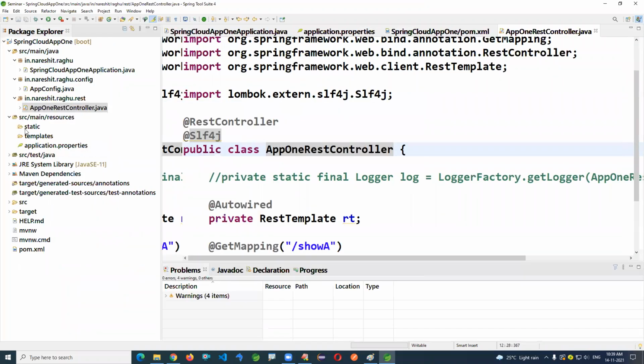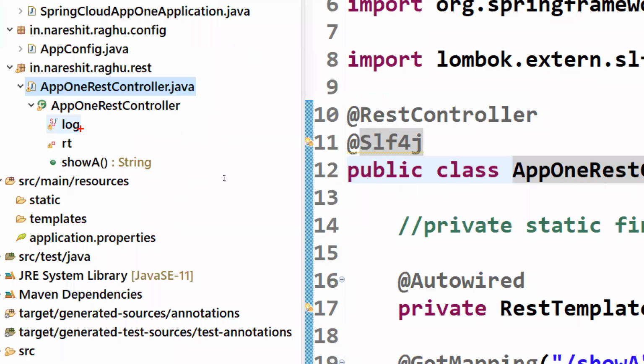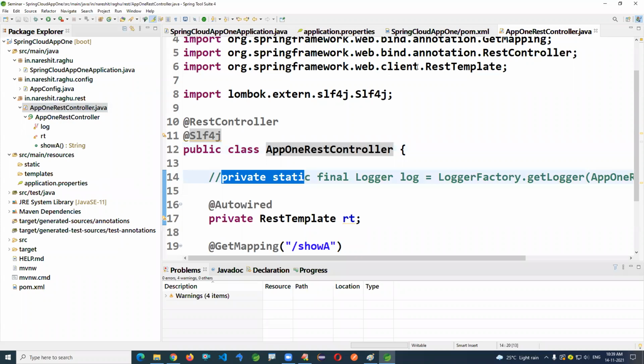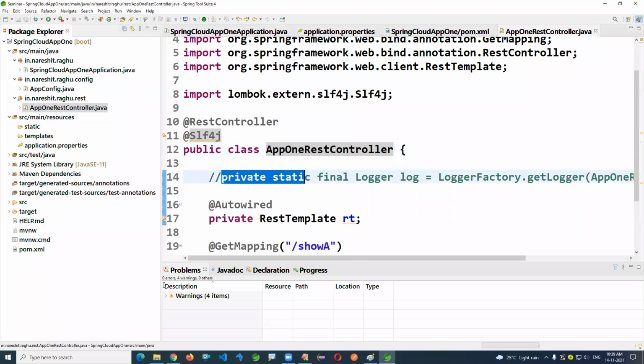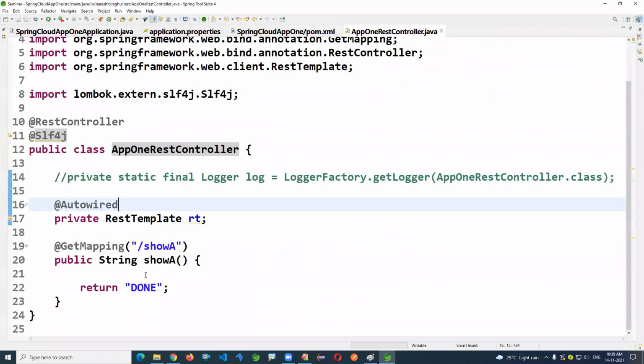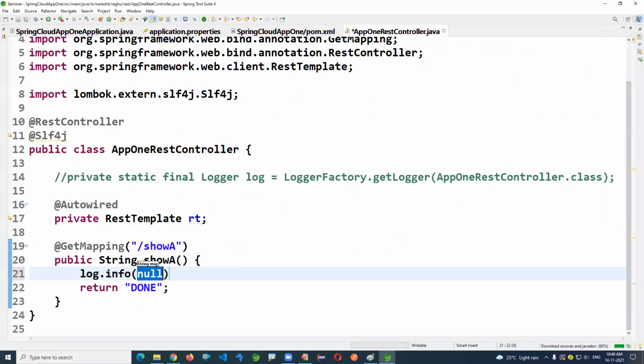You can even cross check by expanding your class here. Is the logger object created or not? Internally it's the same kind of code. By expanding this, you can check it. Now I'm writing some log lines here. Log.info. I'm just writing welcome to service one.